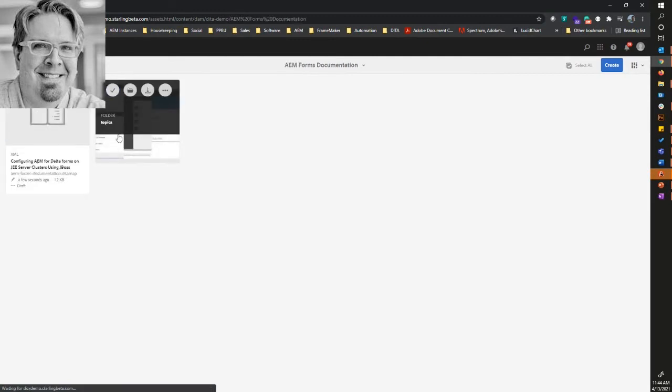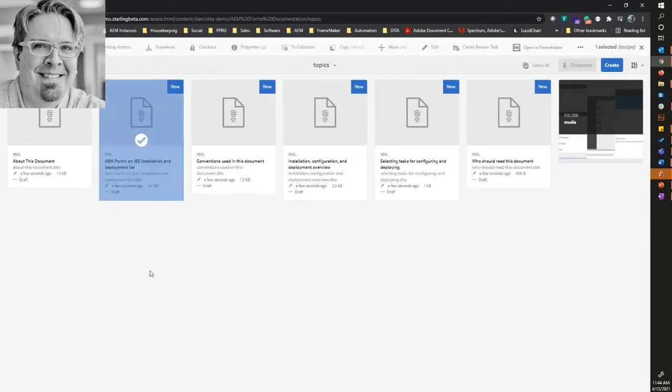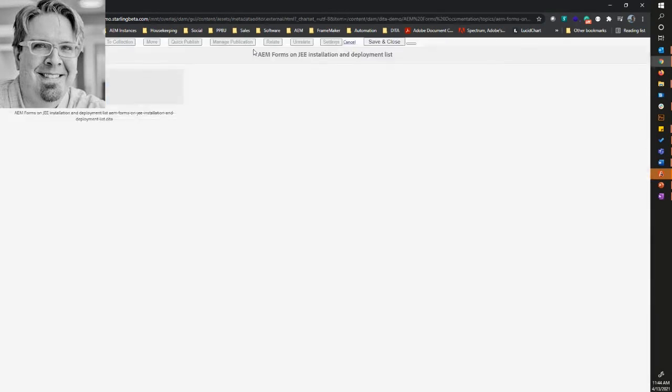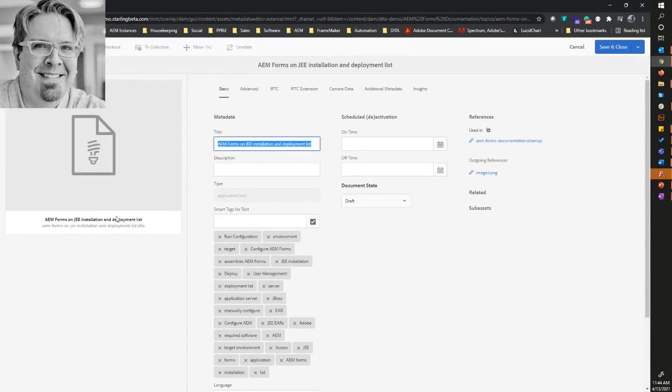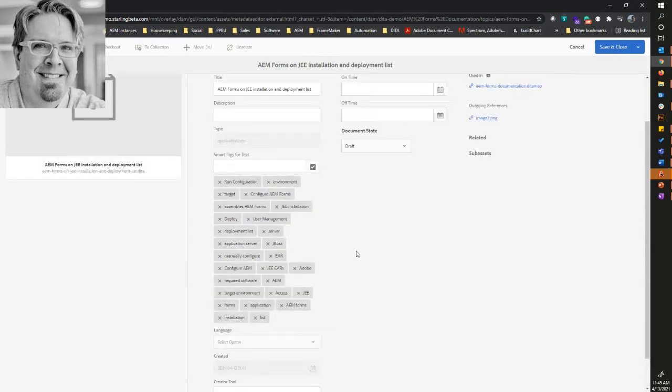If I take a look at these topics now, let's look at the same one. I think it was this one that we took a look at. I'm just going to select that and again reveal its properties. We still have a title, right? That hasn't changed. We still have those references I was talking about, and we still have a document state. But check this out. There is a whole list of essentially keywords that have been extracted from this content and automatically applied to this and all of the other content that I just uploaded.